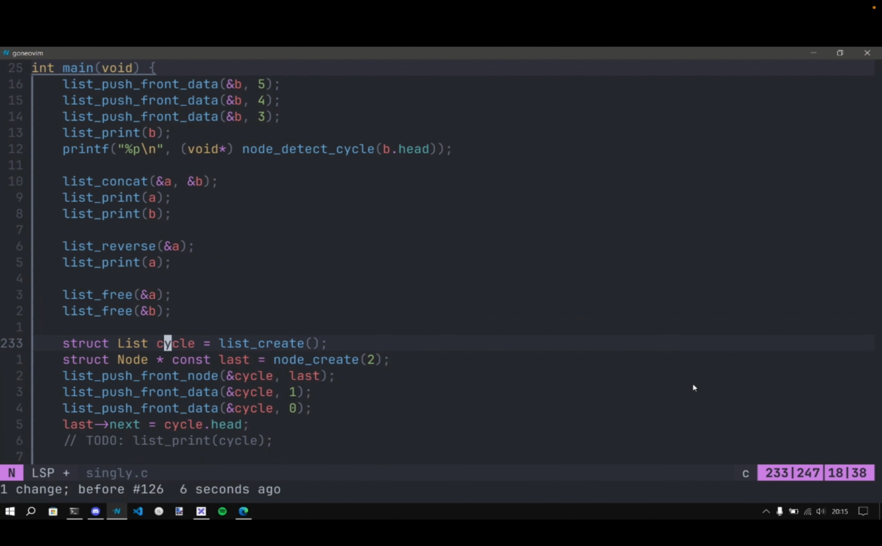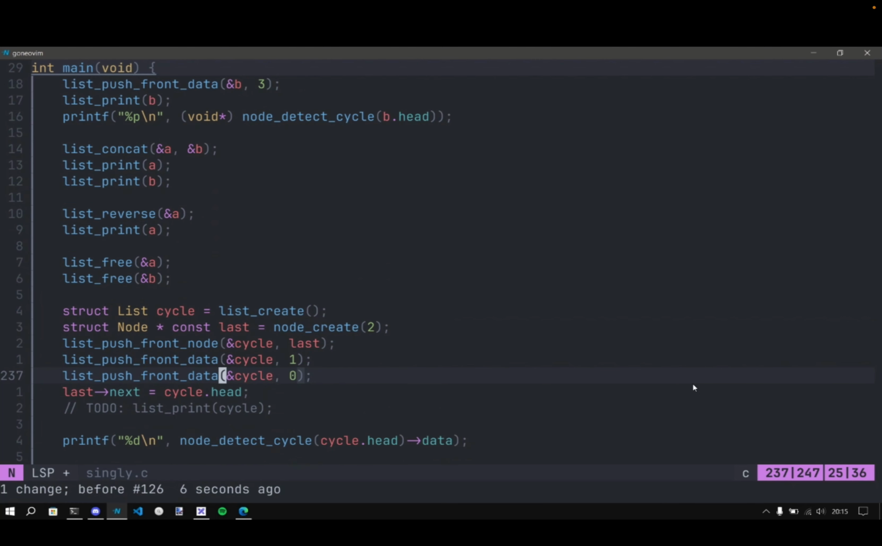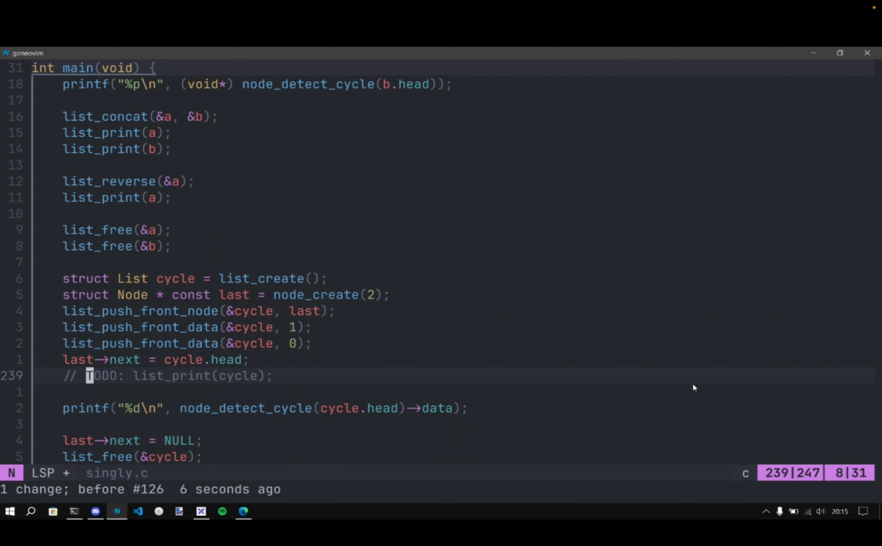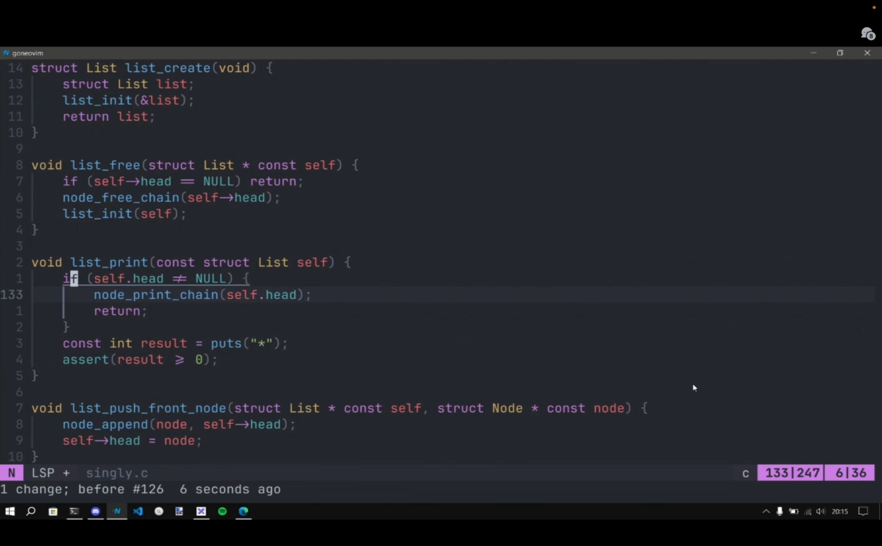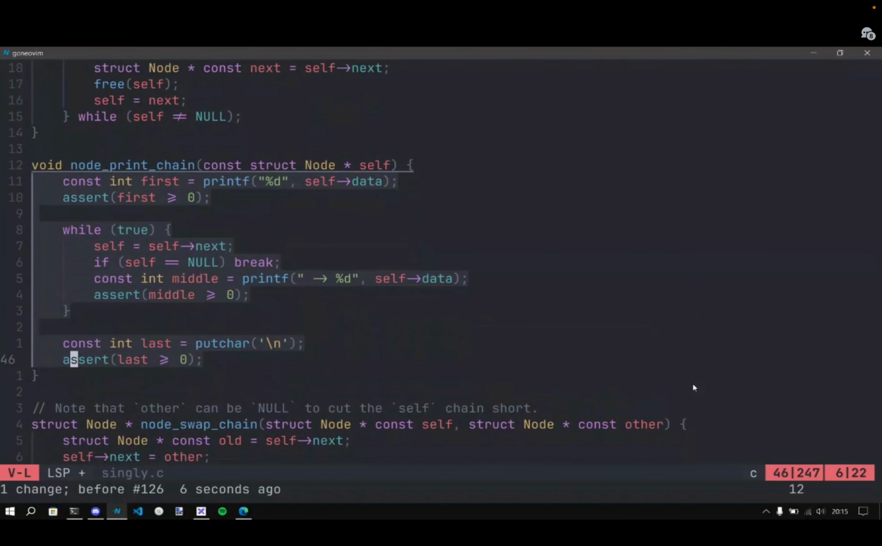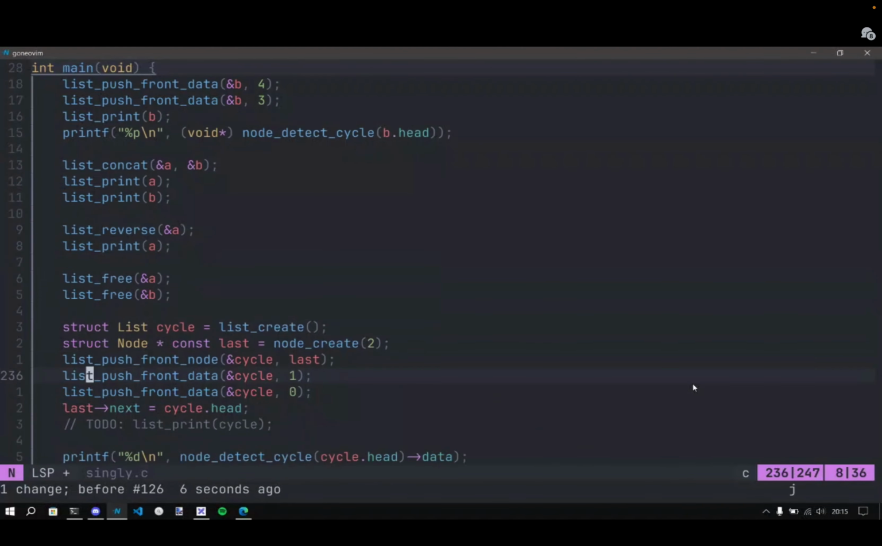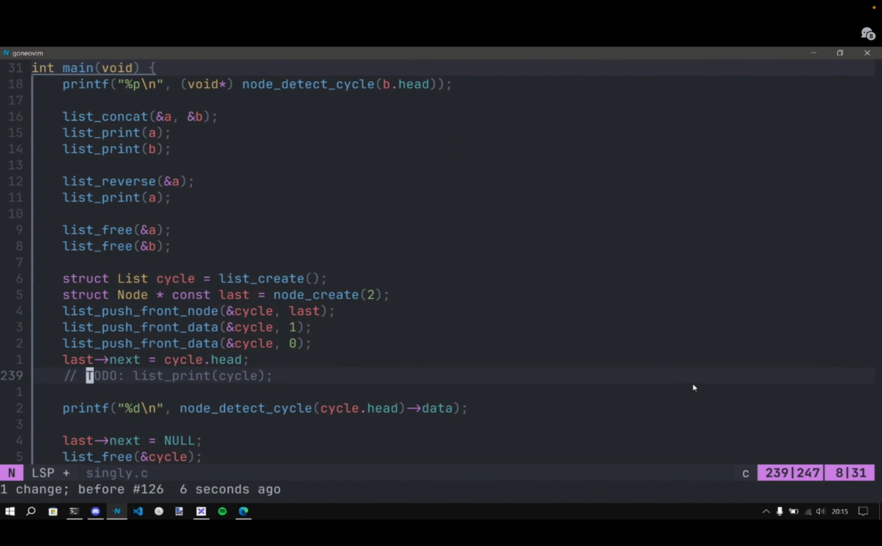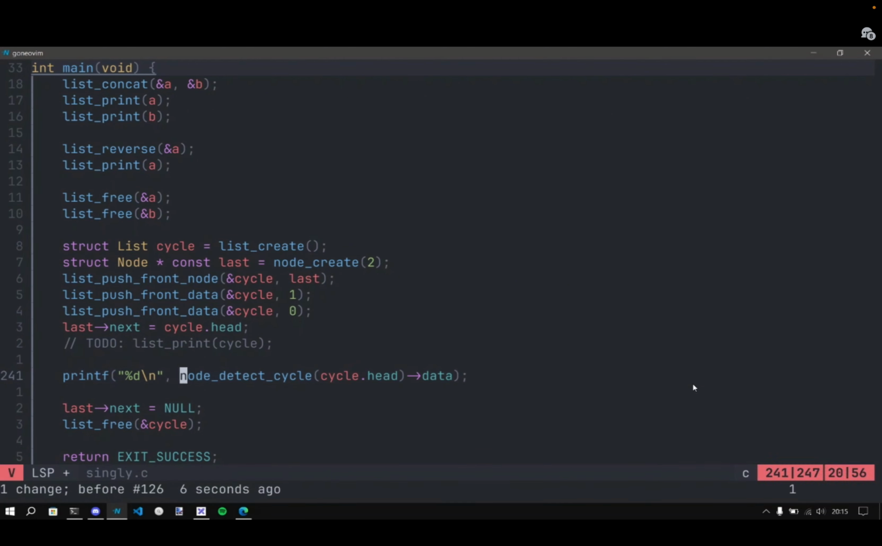Tapos, just to demonstrate yung cycle detection, I just printed out yung nodes. Tapos ito, may malaking to-do tayo dito. Hindi ko pa na-implement yung how do you print a list na may cycle. Kasi if you're not careful, like dun sa current implementation ko ng list print, this will cycle forever, right? Si node print chain doesn't actually account for the fact na possibly forever siyang iikot. So I'll just leave that as an exercise for you guys na how do you account for a cycle. So syempre medyo kailangan mong gamitin yung node detect cycle for that, pero for the sake of brevity, hindi ko na siya ginawa muna.